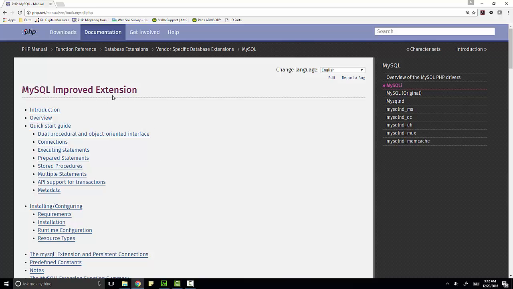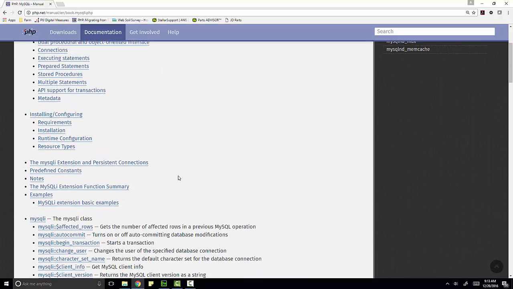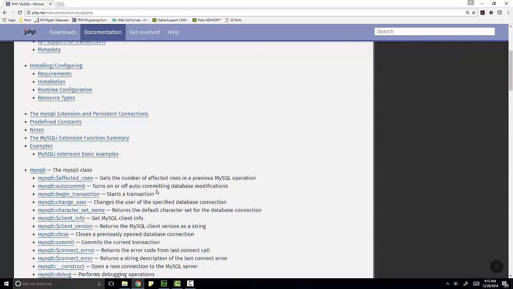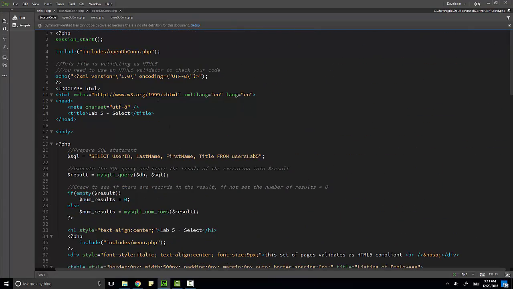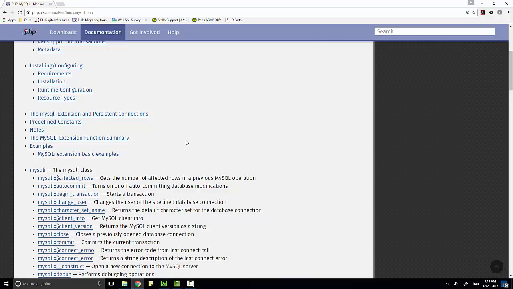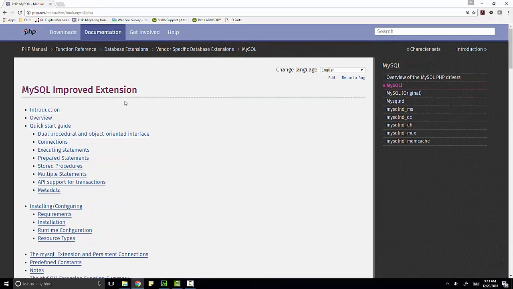Again, the MySQL improved extension provides us an object-oriented method of connecting with the database. Most of what we are using is procedural methods. But if you've been using mysql_, it's very easy to switch over to mysqli_ and continue on. So that covers all of our major items that we need for this video in mysqli.